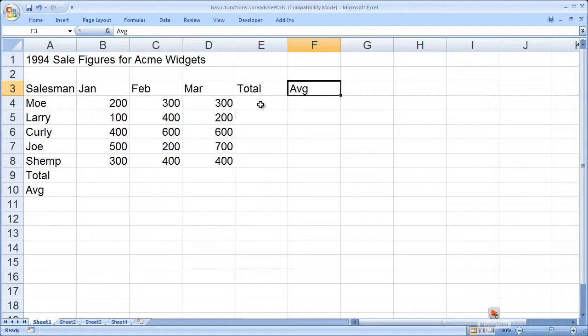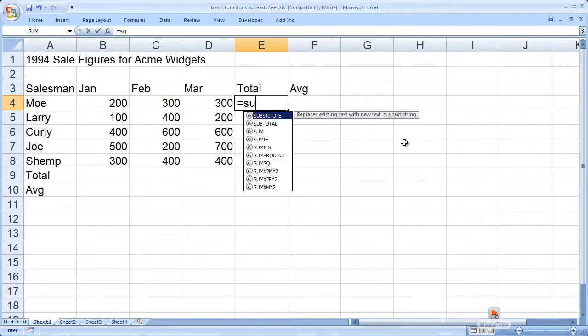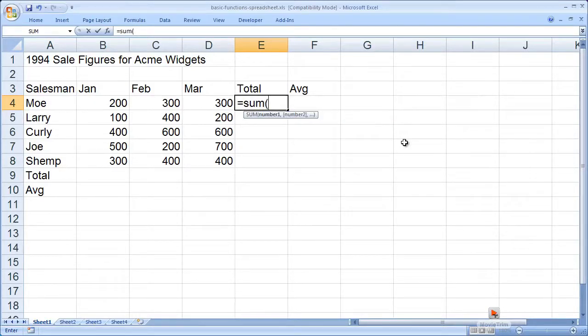So I'm going to go ahead and click on cell E4, and I always begin my formulas with an equal sign. And that lets Excel know that you're going to put a formula in as opposed to text or some numeric values. And then I'm going to type the function name that I want to use. In this case, it's the sum function because I'm totaling. And then I do an opening parenthesis. And now I need to put the cells in that I want to total. In this case, I want to total B4, C4, and D4.